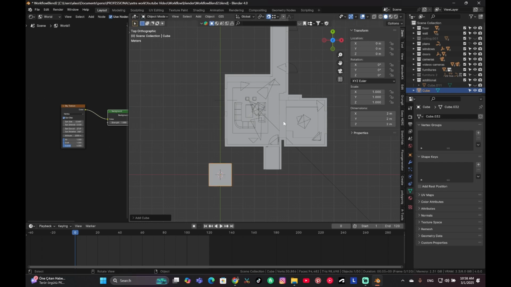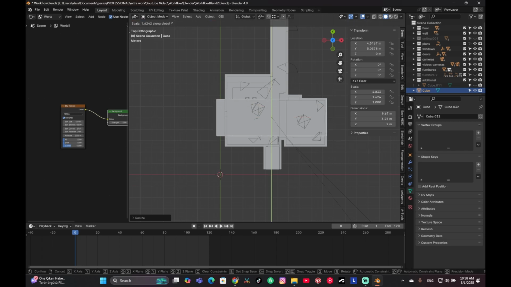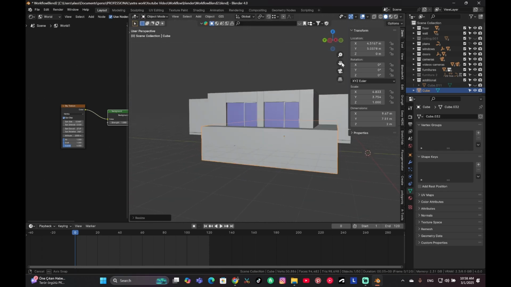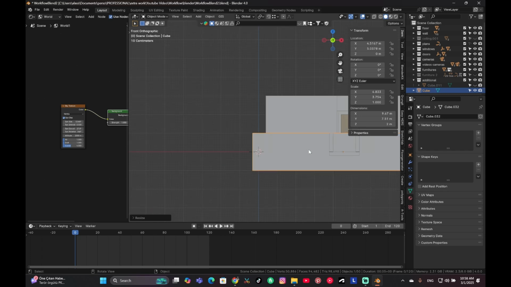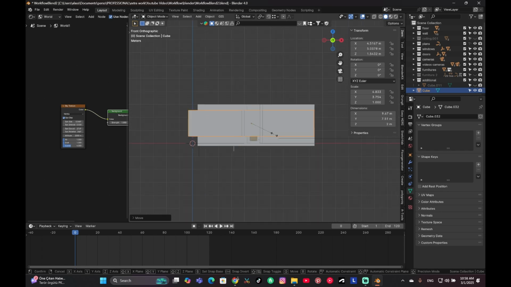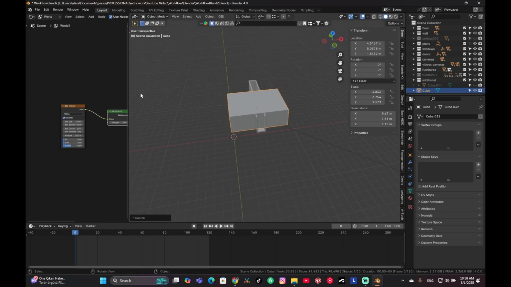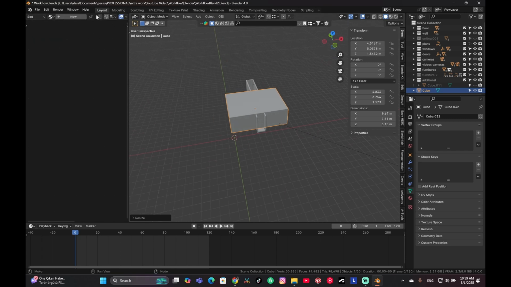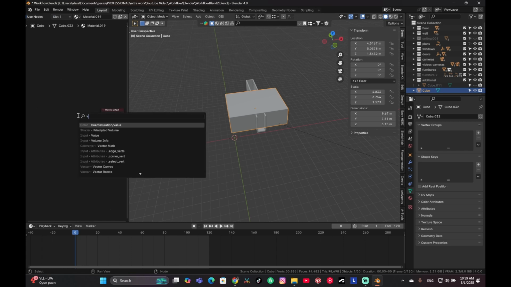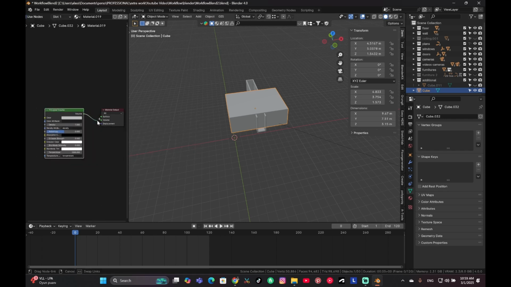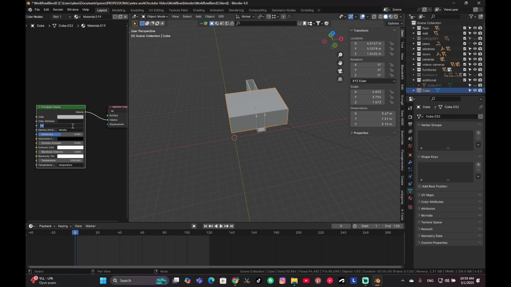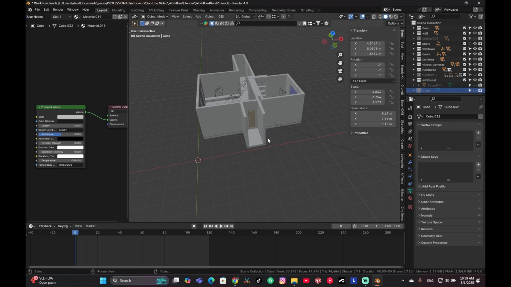After that, I'm going to add a default cube. Move it here. Scale it along the X axis, and scale it along the Y axis like that, in order to cover all the living room. And for the material of this cube, I'm just going to add a principled volume, and then apply this to the volume, and in the density just put 0.01. And then I'm going to hide it.